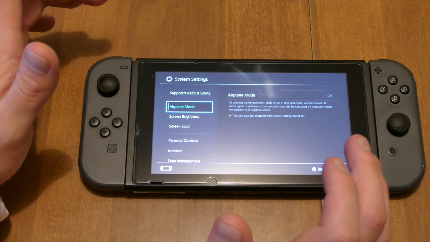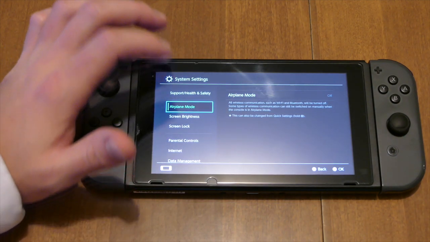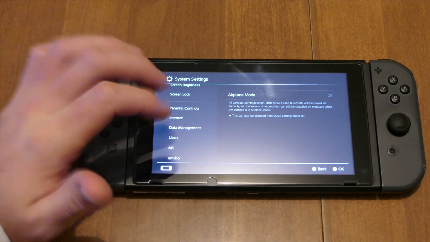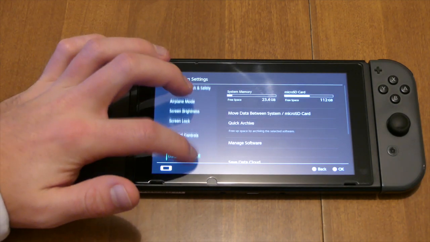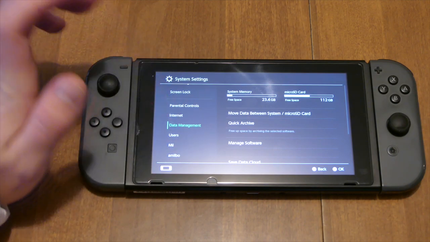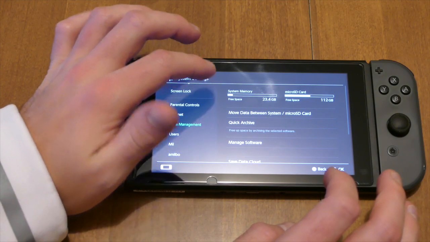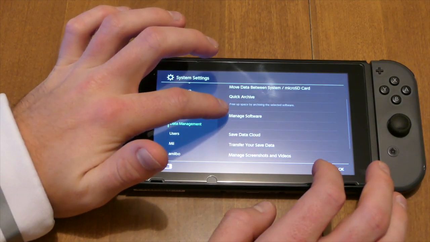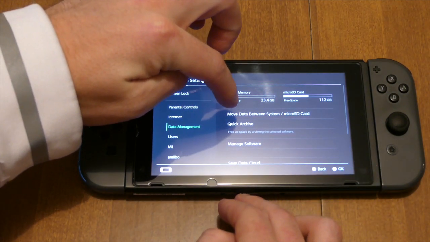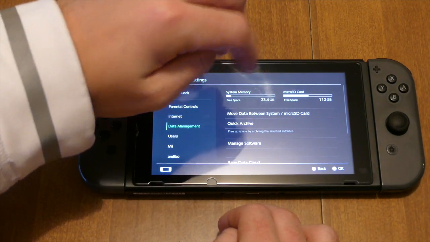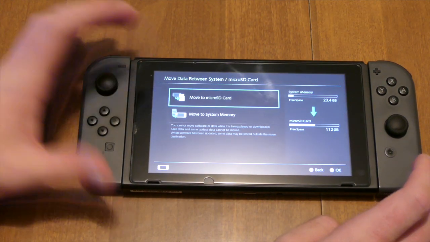But now, since the recent update, it's a lot more useful and super easy. So I went into settings, then go down to where it says data management. Before, you had to do archive and a bunch of other stuff, but now it's pretty simple. You go into where it says move data between systems / micro SD card, click that, and it starts reading information.